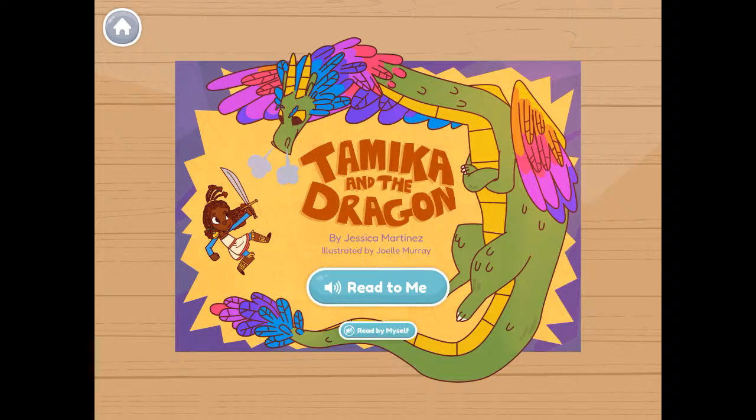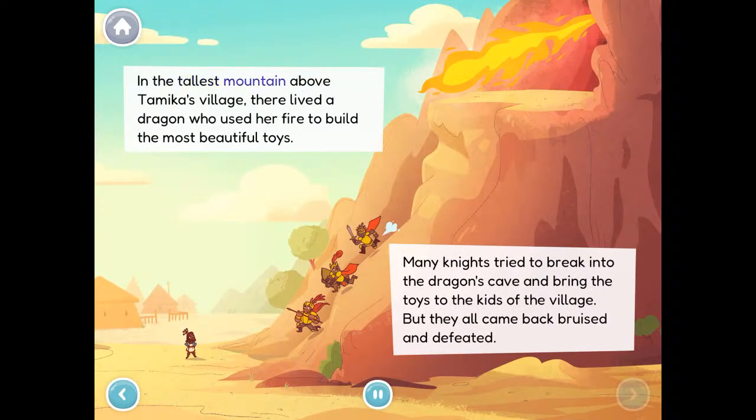Tamika and the Dragon by Jessica Martinez. In the tallest mountain above Tamika's village, there lived a dragon who used her fire to build the most beautiful toys. Many knights tried to break into the dragon's cave and bring the toys to the kids of the village, but they all came back bruised and defeated.